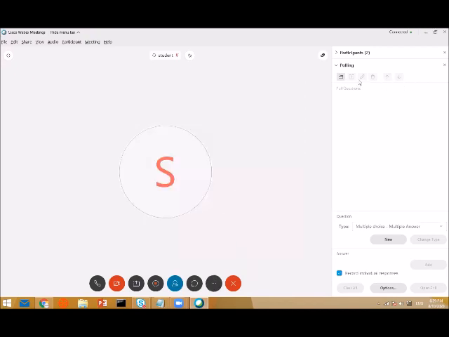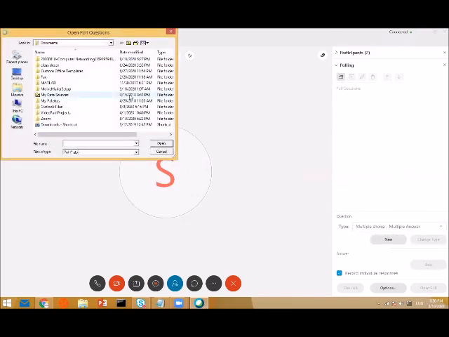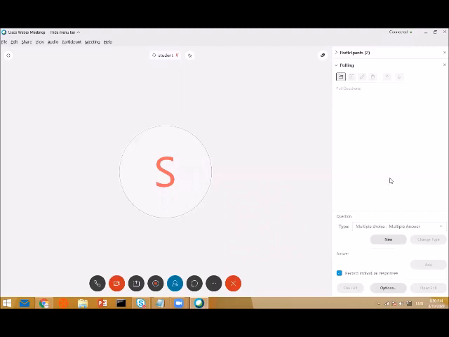Well, you can use polling for a quick test of the students' concentration while you are explaining the topic. For example, with polling you can create multiple answer, single answer, and short answer types of questions. You can pick the question: if you already have it on your computer, you can load it from your computer; otherwise, you can create it yourself.